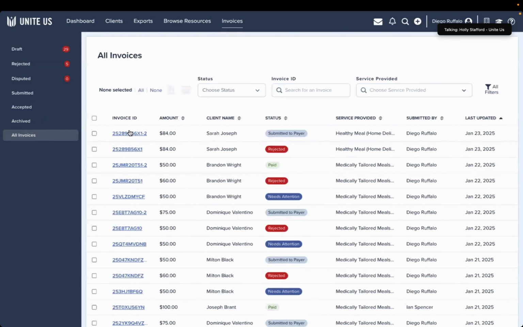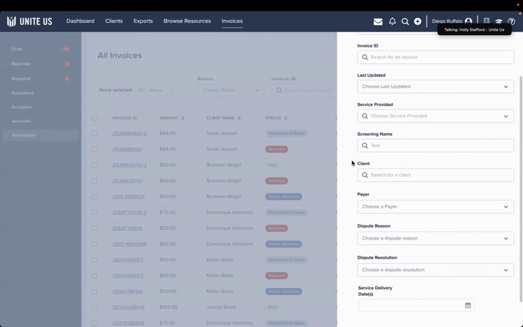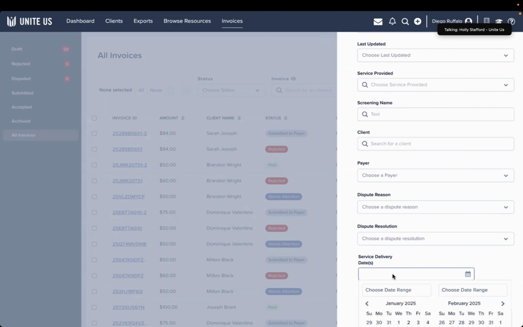And from here, this is where my filters will be very helpful. I can filter in any way that I choose, again, with these all filters. Let's say that I need to reconcile invoices that happened over the last 2 weeks.